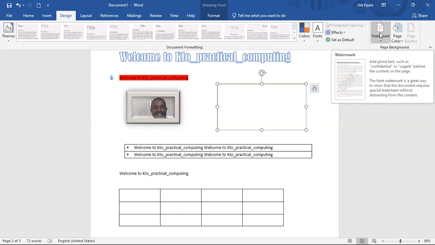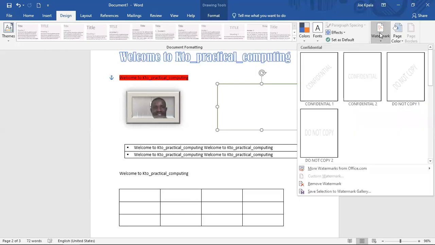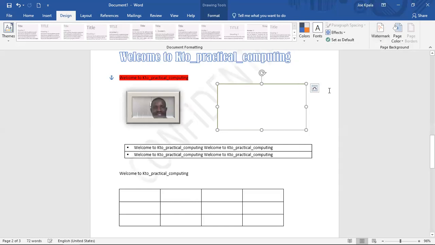So if I want to say this document is, just as we have been seeing in some documents, it's under confidential, like this one. This document is confidential, do not copy. So you can even decide to type your own thing, like confidential. Obviously, I hope you are seeing the watermark under.